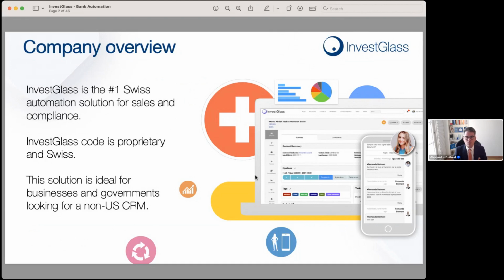We have InvestGlass on the cloud. We also have InvestGlass that can be installed on your own server. Of course, it makes sense if your company has a number of seats, but we can start from 30, 50 seats. It can be interesting already to install InvestGlass, and this is how we install InvestGlass in places like Singapore, Mauritius, Dubai, and of course in Switzerland.